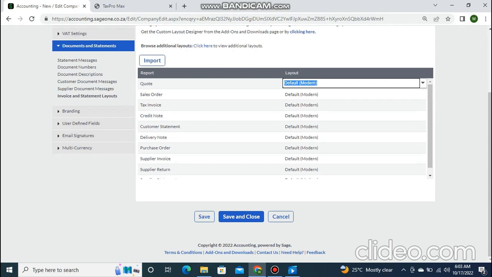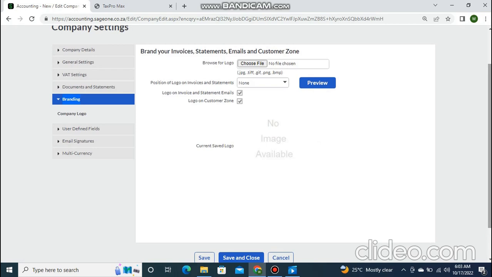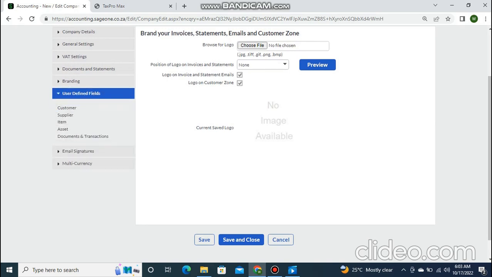Or you can also import a format of each of these documents, your delivery note or your purchase order format that you want to be maintained. Once you're done, you move to the branding. Branding has to do with providing a logo for the company, because every company should have a logo. So you set up the logo and the position of the logo. Once you're done with that, you save and move to the user defined field section.